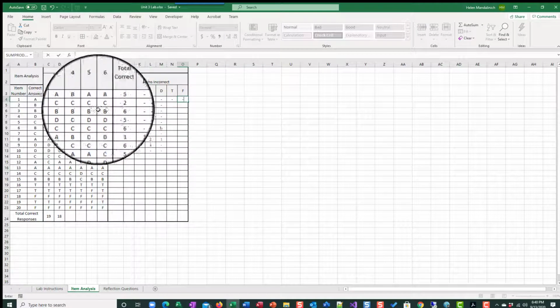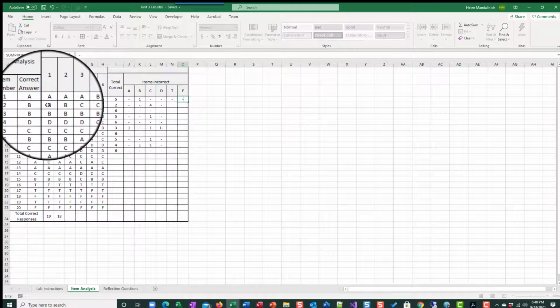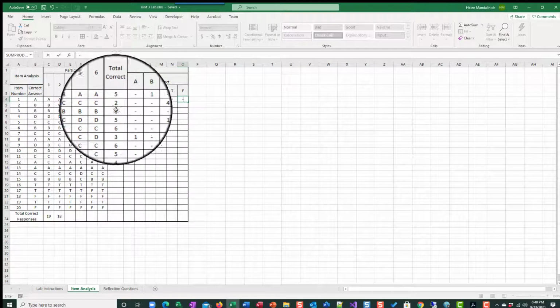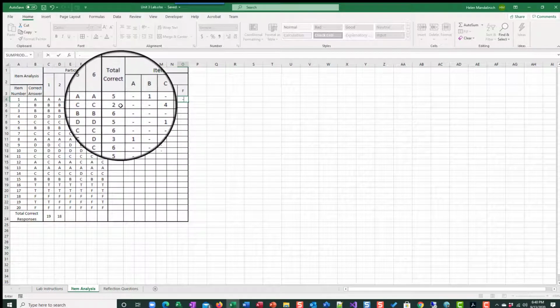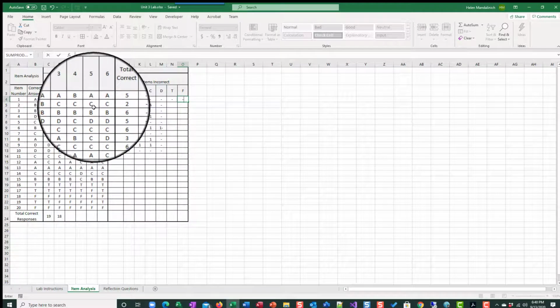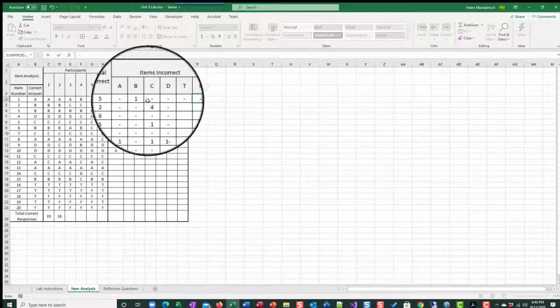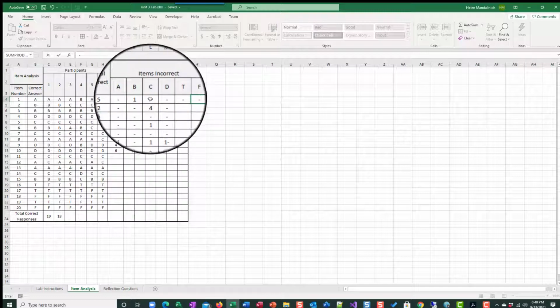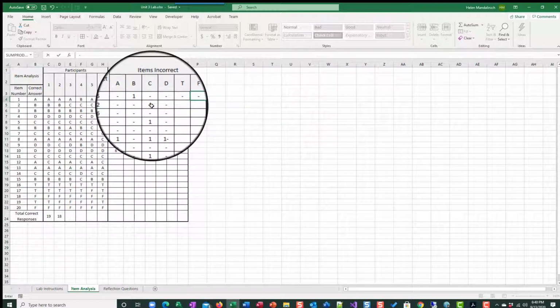Okay, so then let's go down and look at 2. The answer is B. So right, right, and then wrong, wrong, wrong, wrong. So only 2 of the 6 got it right. The other 4 all answered C, right? So you put a 4 in the incorrect value of C.